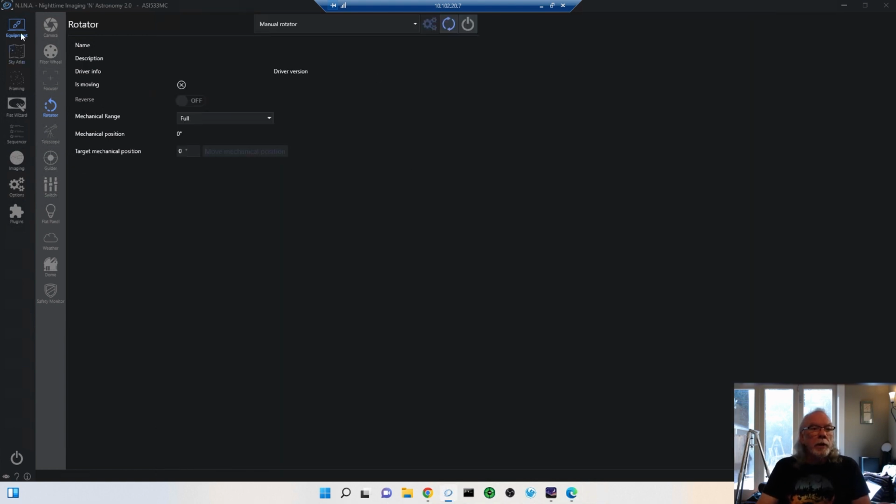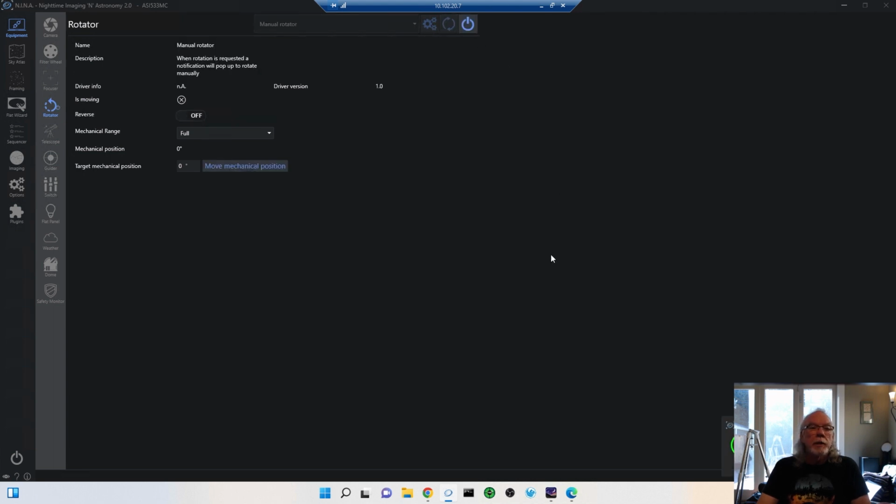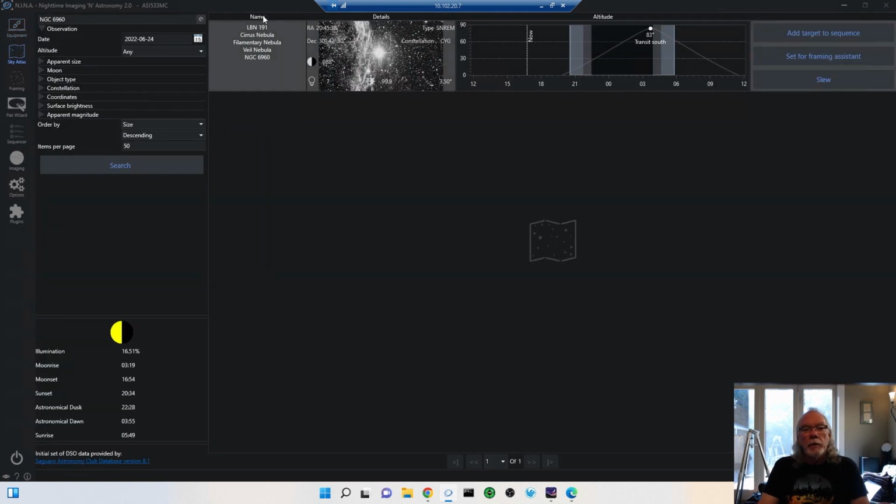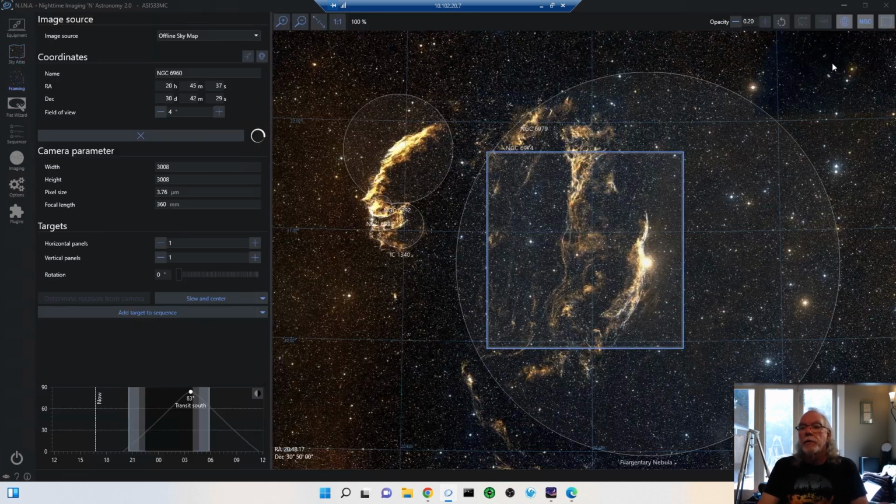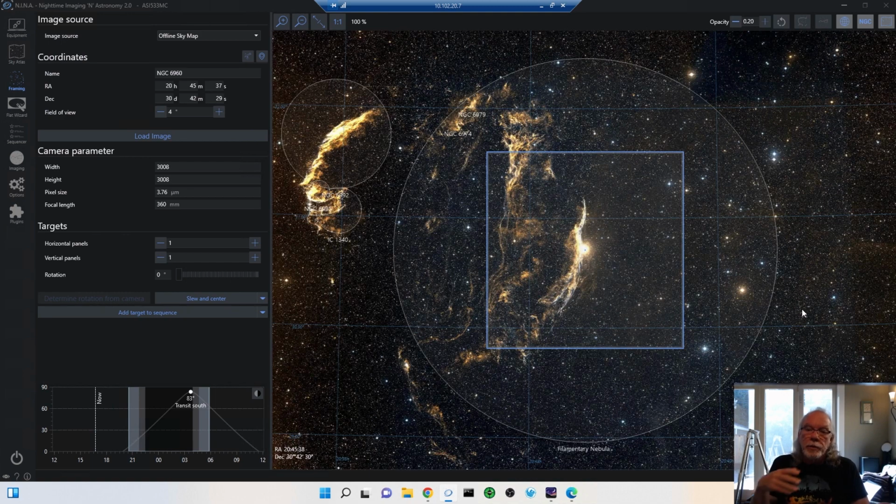First thing I did is I went into the equipment and I saw that there's a manual rotator, so I connected it. And when you do that, there's this option here. Well, not an option, but when rotation is requested, a notification will pop up to rotate manually. So that was key number one for me. Then I went into Sky Atlas and I found the object that I had interest in, and then I set it for the framing assistant. And this was the view I got.